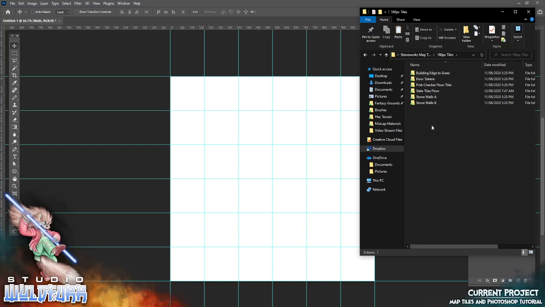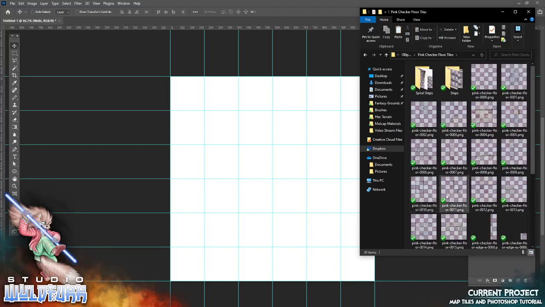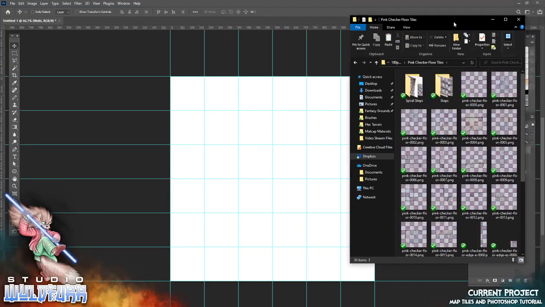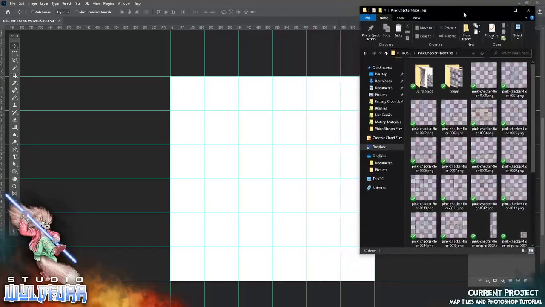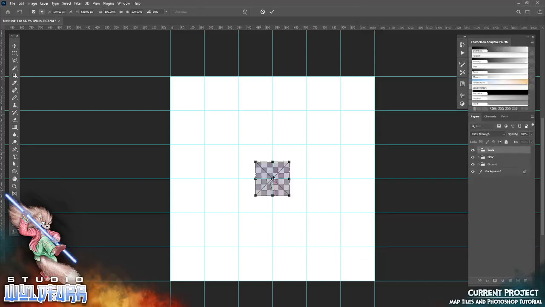So let's start off with the floor. I'll go with the pink checker floor tiles. Here they are. The reason why I have this little window floating here is so that I can easily drag and drop. I can just go, I'm going to use this one, and drag and drop from there to here. And as you see, when I release, it pops up as a placed graphic.